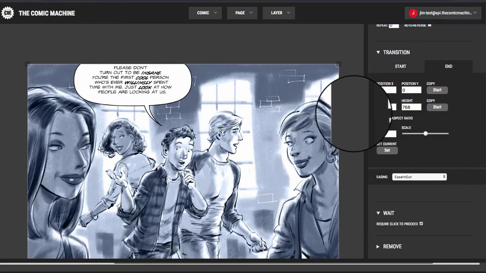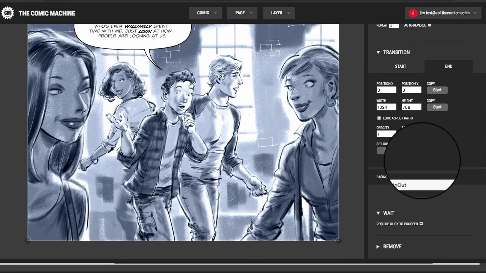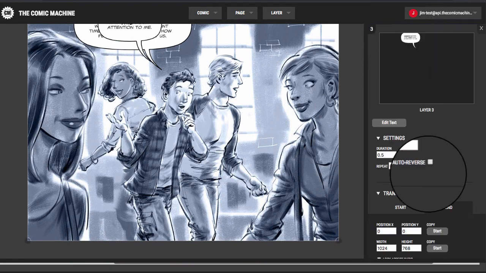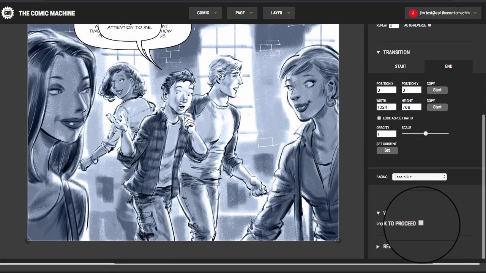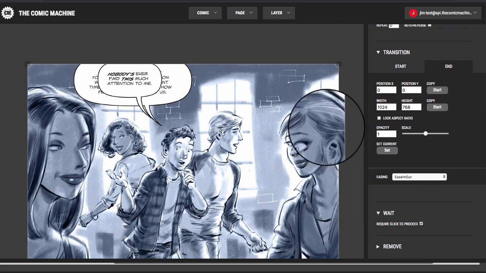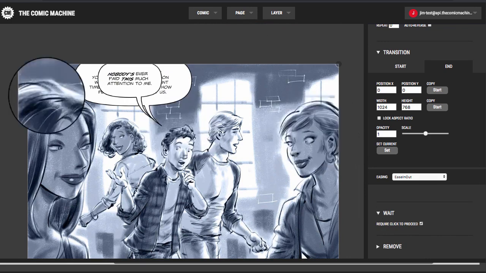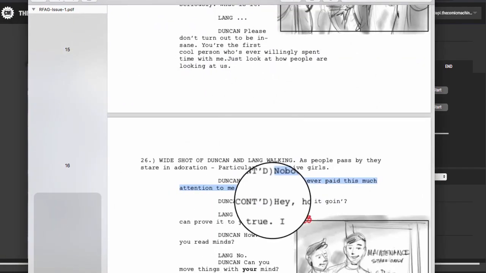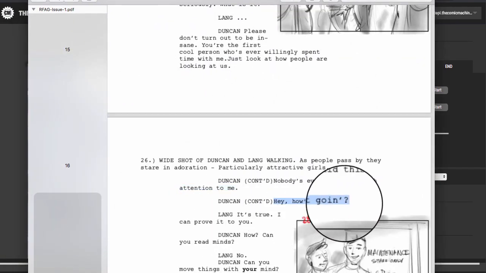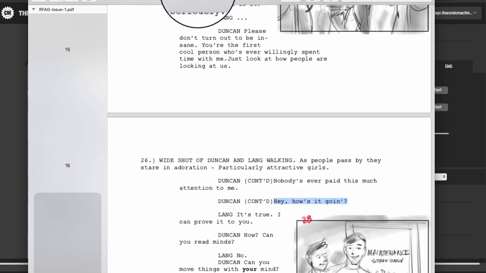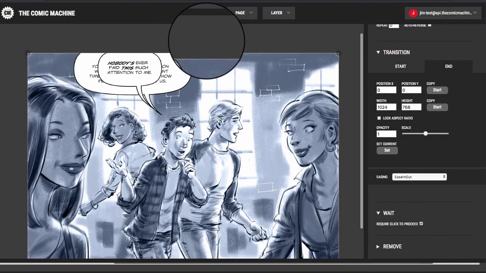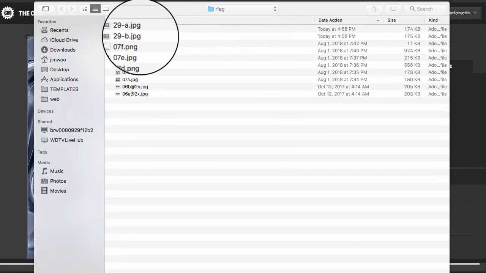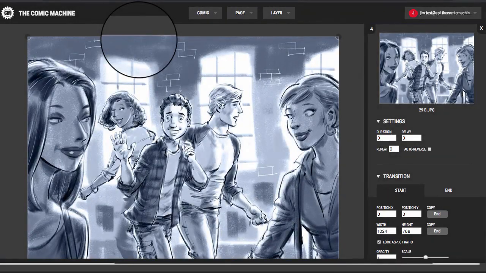Okay, so at this point, I'm going to add another weight after the second bubbles, because you want to give a chance for the reader to read it before going on to the next element. The next one is, hey, how's it going? This is where he sort of sheepishly, tongue twister there, waves to the girl. So I'm going to add that second image.